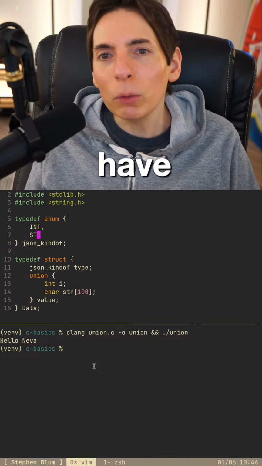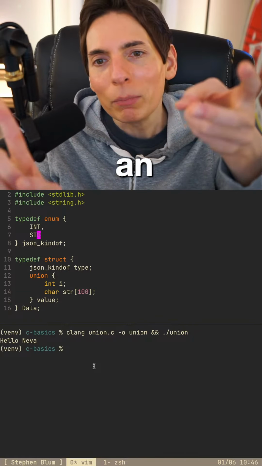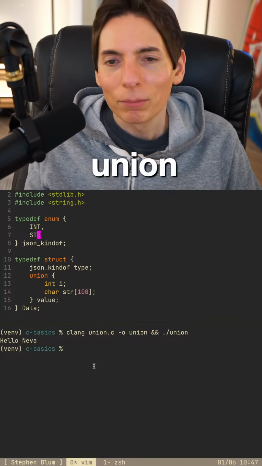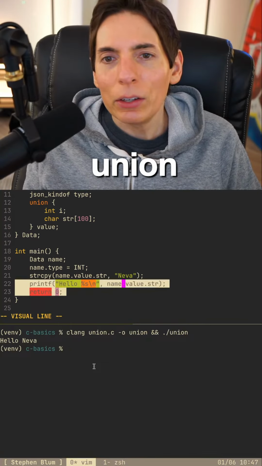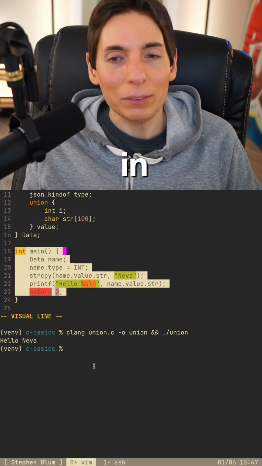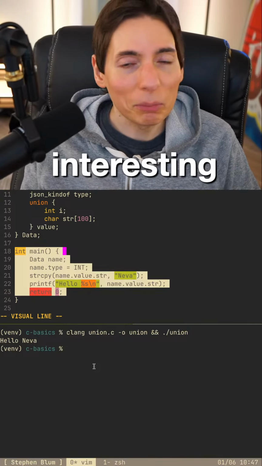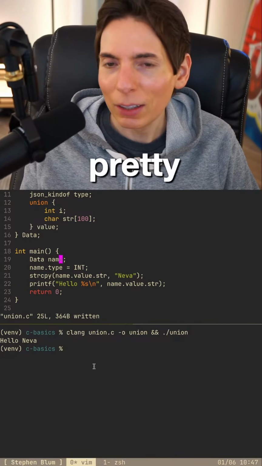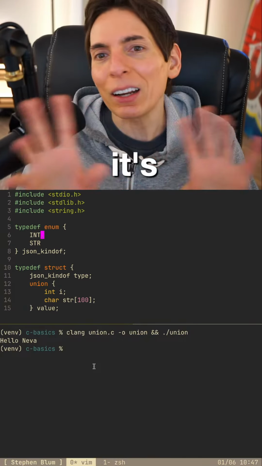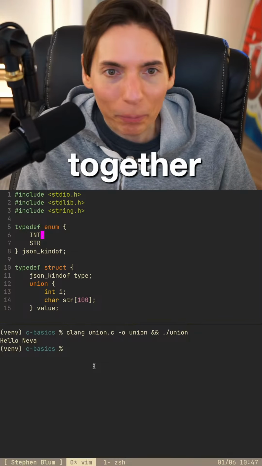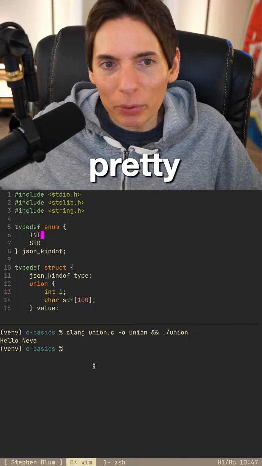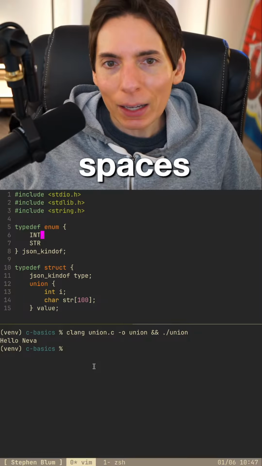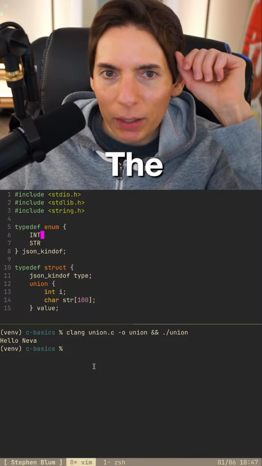Now we have a fully working example with an enum, a struct, a union, and all in one file. Kind of an interesting C basic here. It's pretty interesting. And it's a little overwhelming because it's got a lot of stuff all mashed together. Namespaces are pretty neat in C++. Namespaces, yeah. The namespaces.